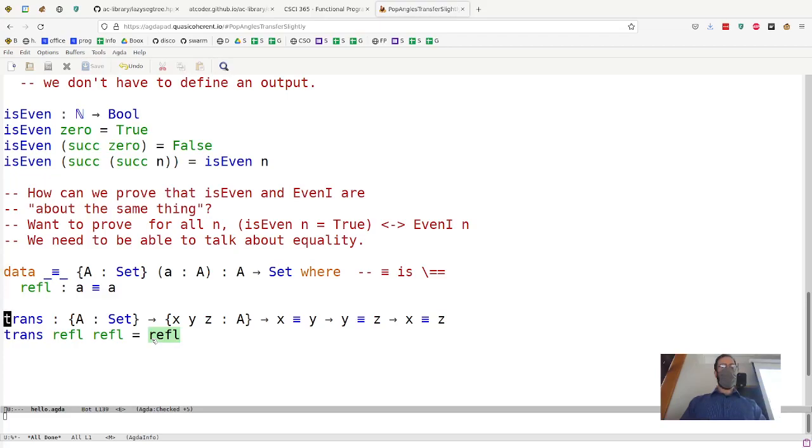So we wrote down this type of equality. Don't worry about how it works too much, right? But the point is, we can now reason about when things are equal. And we proved that it is transitive. We could also prove that it's reflexive. It would be very similar.